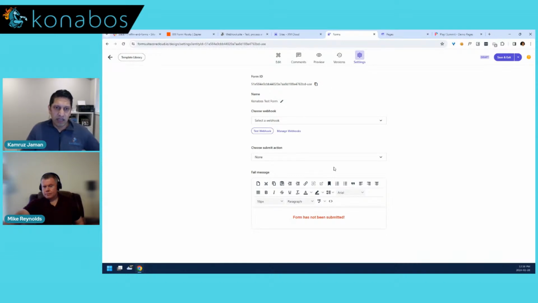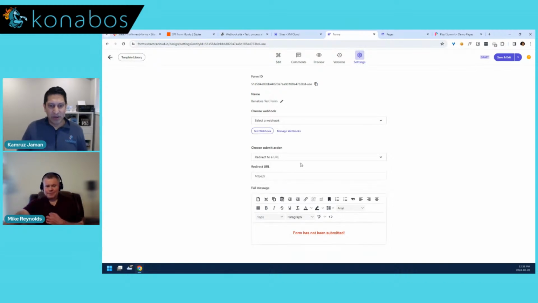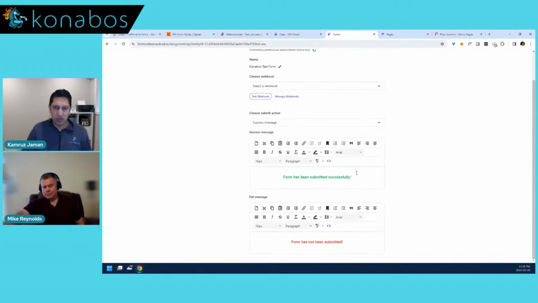Come back to the webhooks in a second, but the submit actions, again, as Mike said, there are pretty much none. You've got two: redirect to a URL, again a hard-coded URL, not something that you select from within Sitecore itself, and show success message. You can obviously edit that, and that will then show a success message in place if you don't want to redirect to a separate thank you page or something like that.